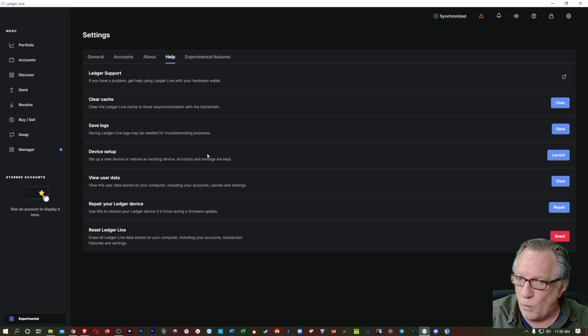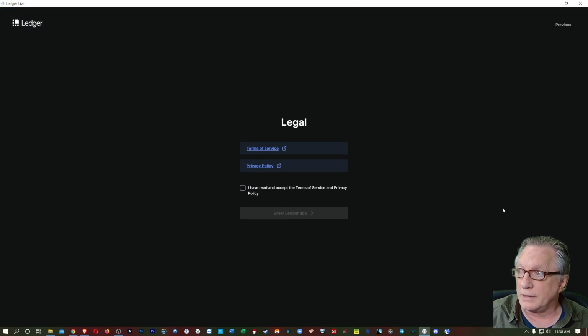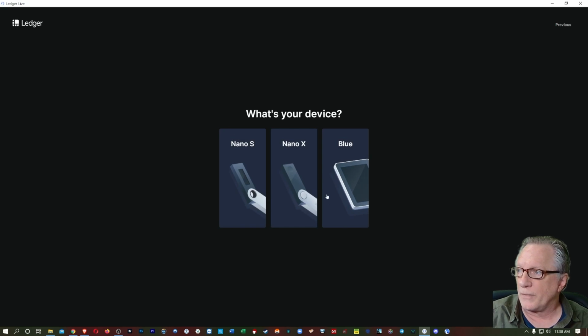So we don't need to wipe anything out of Ledger Live. We don't need to change anything in Ledger Live. All our accounts are all set up, and they're just waiting for a device to control them. So we can just launch this, and it's going to walk us through this whole process. We'll click Get Started. We'll enter the setup. We'll choose our device. In today's case, I have a Ledger Nano X.